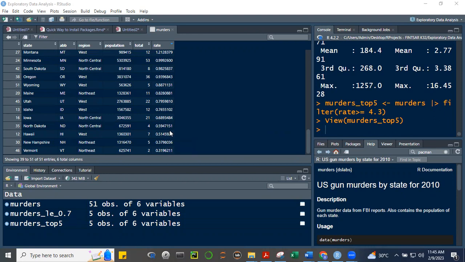Wait. Less than 0.6, no? No, less than 0.52. Less than 0.52, so it will include 53 or 54. It will include Hawaii, New Hampshire, and Vermont. Yeah, that's correct. That's one way to do it.